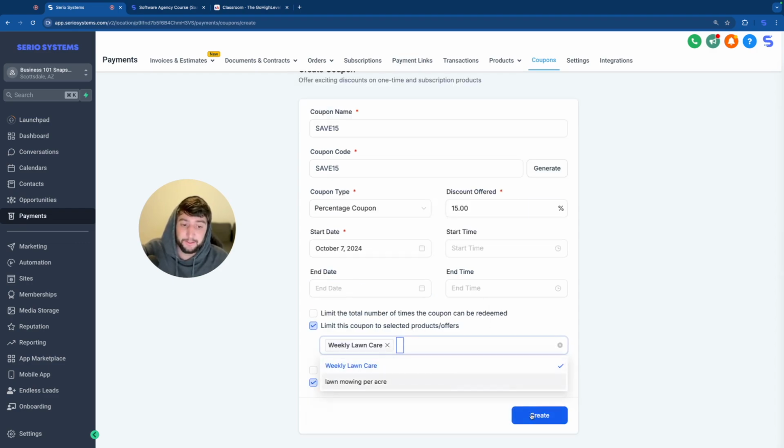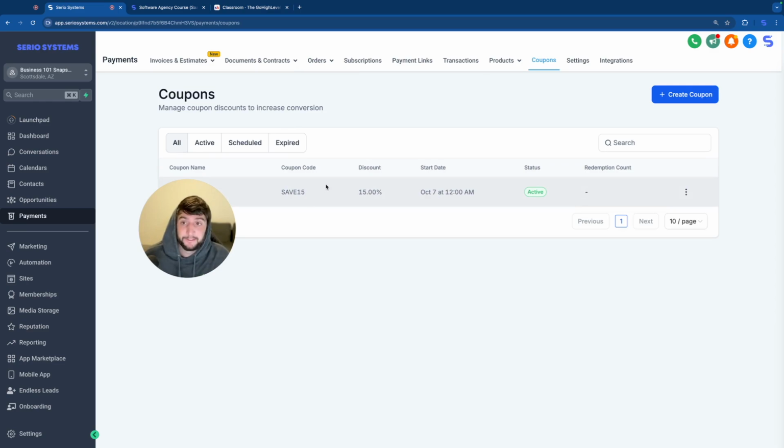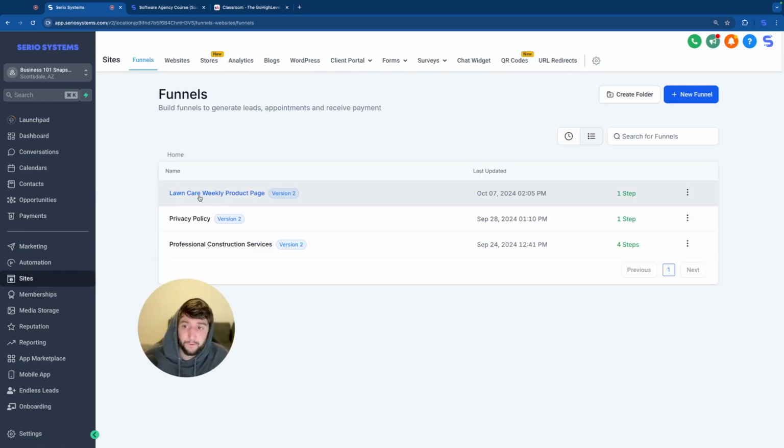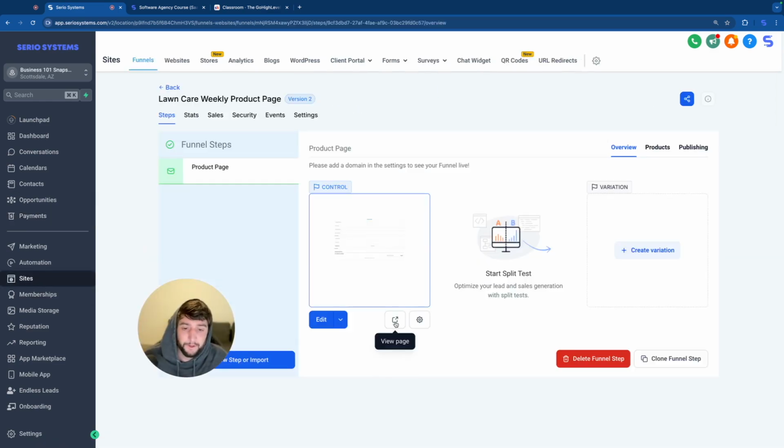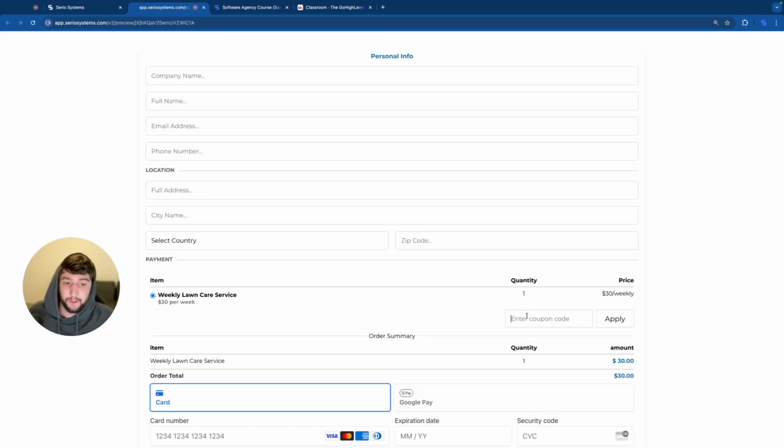Then we're going to scroll down and click create. All right, guys, there it is. There's the coupon. Let's go see if it worked. We're going to go back into the sites. We're going to click on lawn care weekly product page. We're going to view the page. We're going to go over here to enter coupon code. We're going to type in save 15 and then we're going to apply.